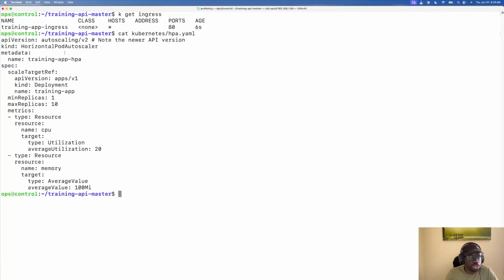So the HPA is the horizontal pod autoscaler, and really what that does is it monitors the workload that is serving a pod, and it monitors the CPU. This particular one monitors the CPU and the memory. Once the CPU is beyond 20% of the target, or the memory is beyond this usage, it would create another pod to assist that pod in handling the traffic that is coming against it.